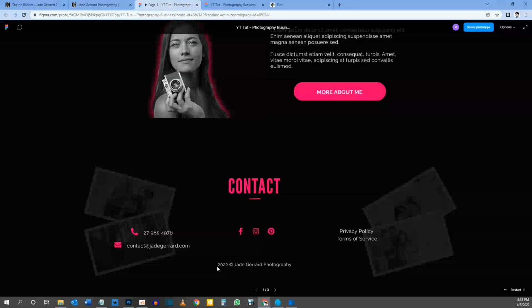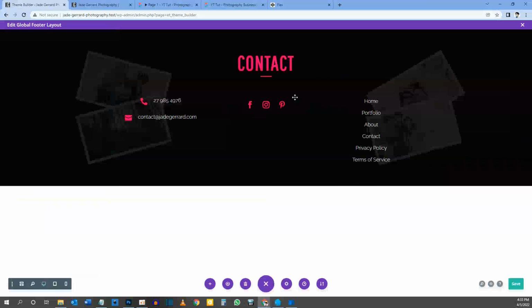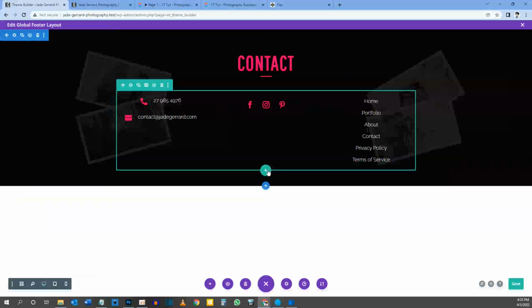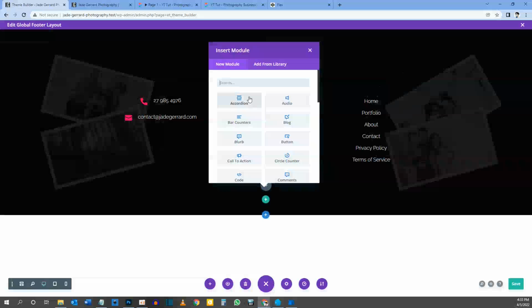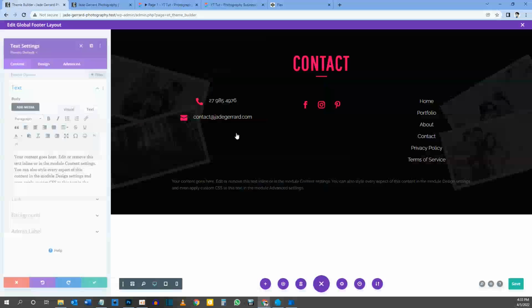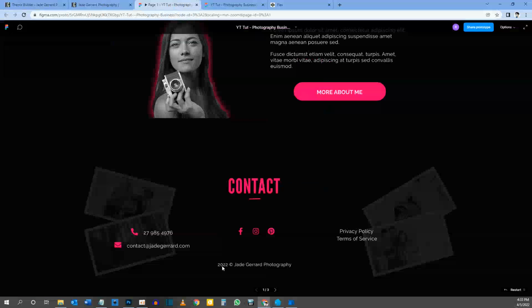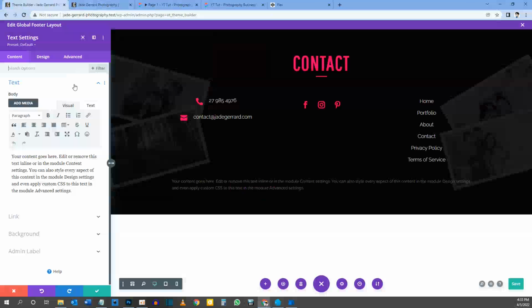Oh, we just also need to add that. I forgot that, sorry. So let's go back to the theme builder. Let's save that. Then let's add the last row. And again, we're just going to choose a single column row. Let's choose a text module again. Let's just see. So we need the date or the year, this copyright symbol, and then the name of the business.